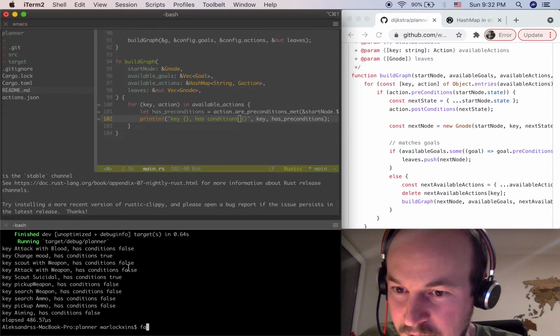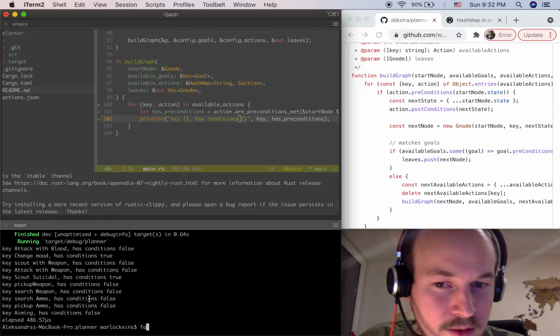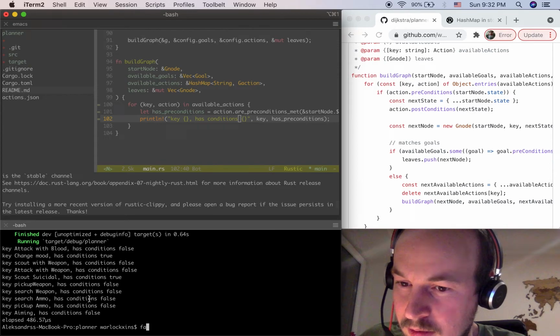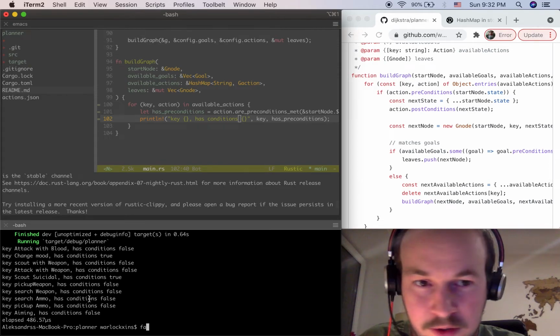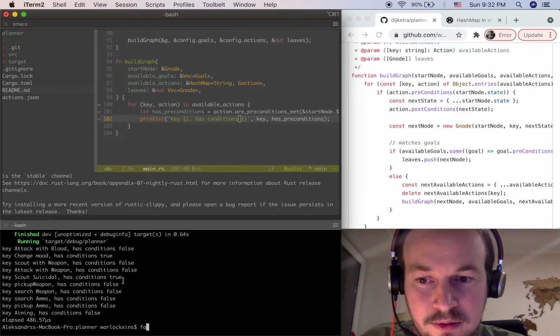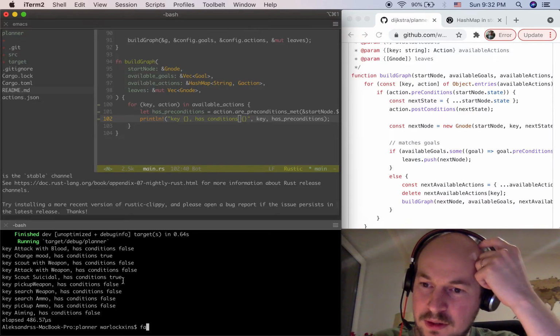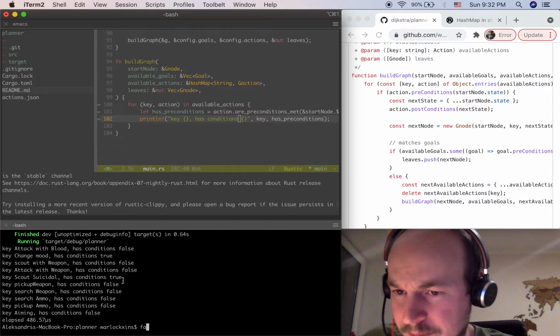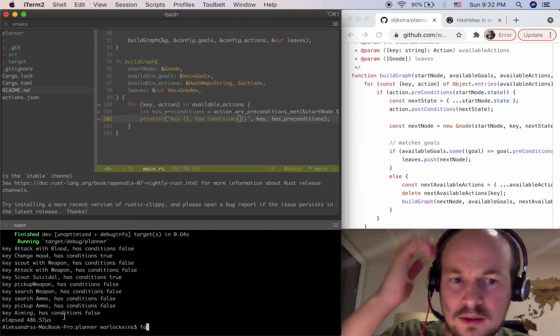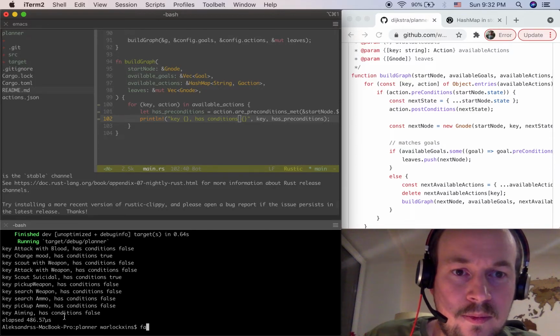Change mode has it. I wonder if I created my JSON object correctly. This might or may be correct. Alright, who cares? Let's see.